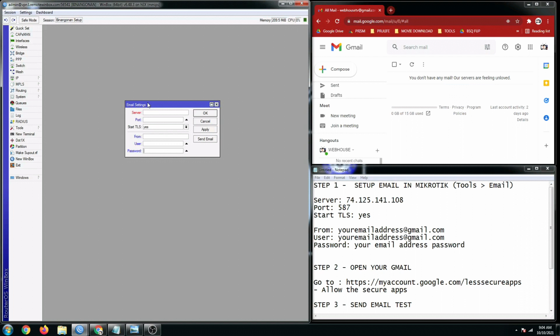So in the server, let's use the Gmail server as well. For the server, let's put in 74.125.141.108. For the port number, we're going to be using 587. And then for the start TLS, just select yes. And then for the from and the user, it's going to be your email address at gmail.com.